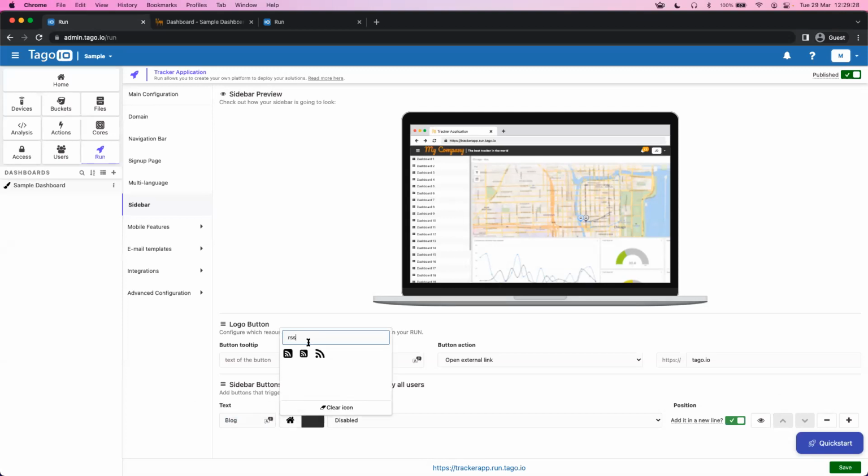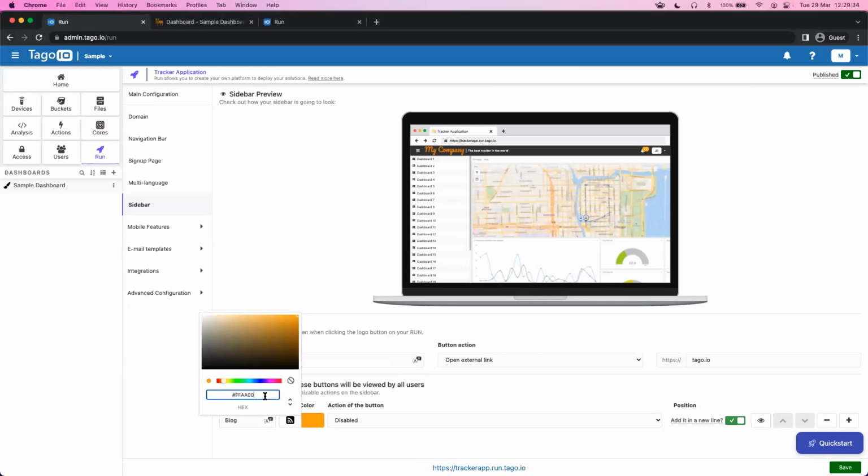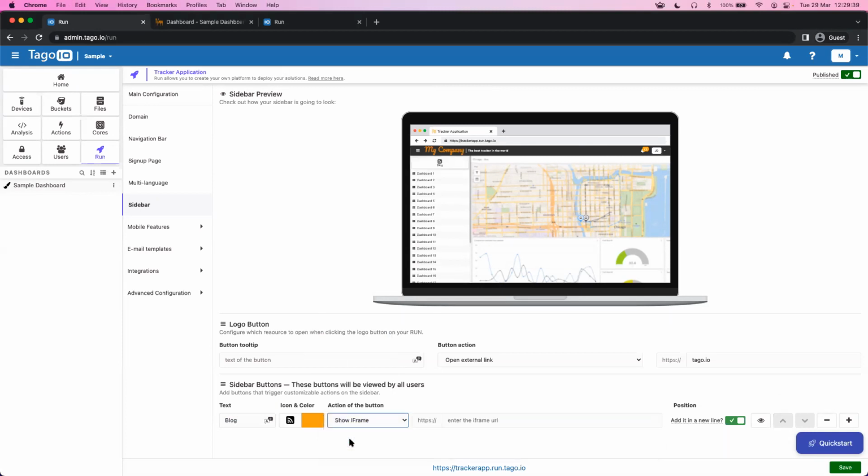For the blog, we're just going to pick this icon right here. And for the color, we must pick our company color to really make sense, right? And the action of the button is show iframe. As you can see, just as soon as we did that, the button showed up in our preview right here. For those of you who don't understand, an iframe is basically a link to a page, right? If this is the most basic definition. So for the iframe URL, let's put tago.io/blog. There we go.